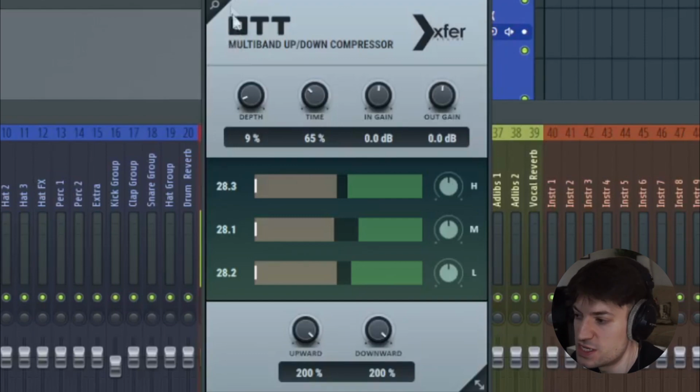So if you don't know what OTT is, it comes with Serum and you can download it for free. And it's just a multiband compressor. It basically goes hand in hand with any Serum preset.